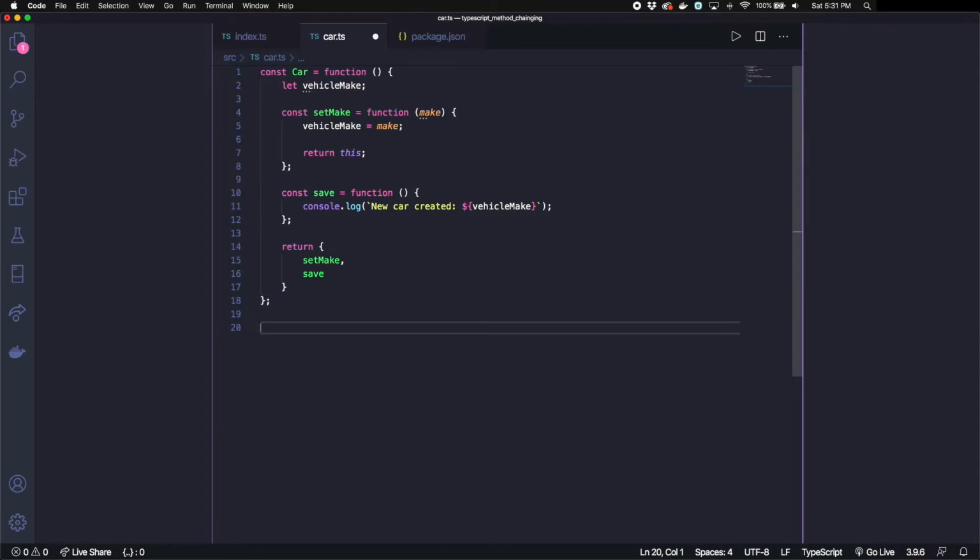So we'll actually call car and store it inside of a variable called new car. And anytime we now call new car and try to access any one of our public methods, they should be available. So let's try that now. New car dot.